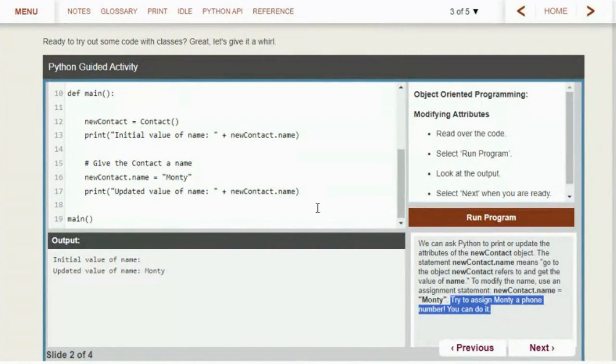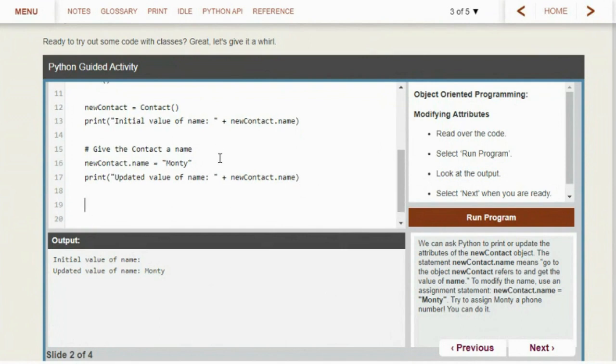Okay, so let's write some more code here. And that's what these are in the assignments. When you see these things, you can go in and change these programs. This is where you can practice with it. This is where you can play with it and see how to do things. So let's give Monty a phone number.